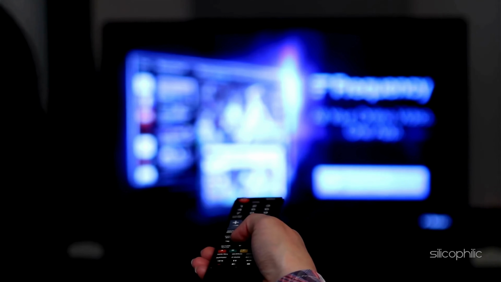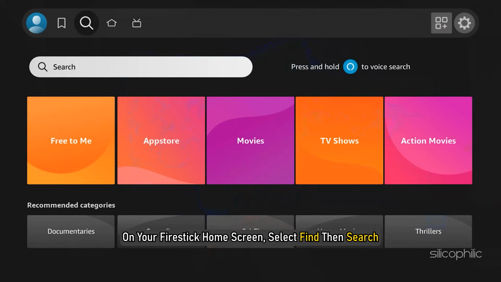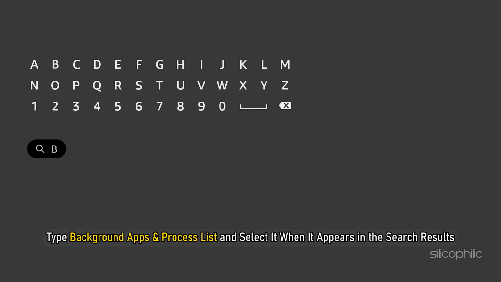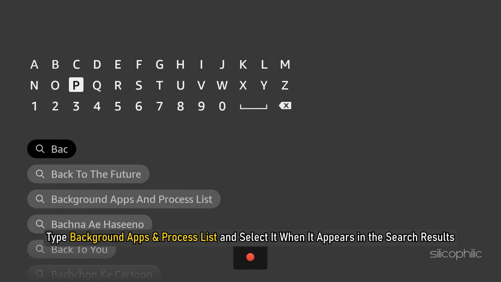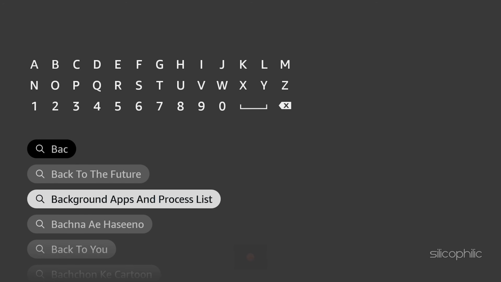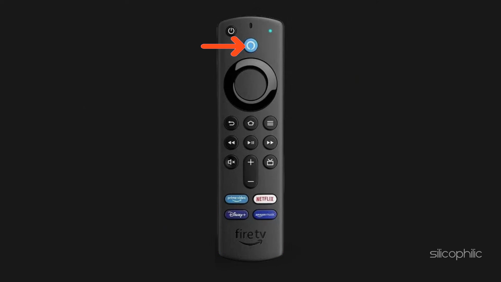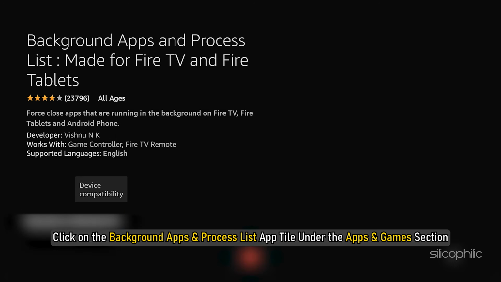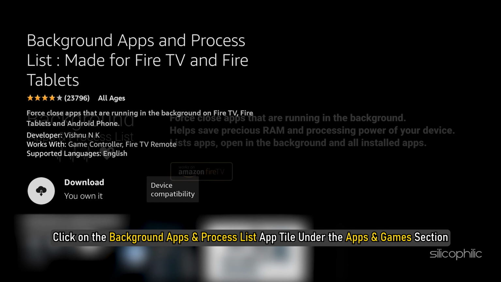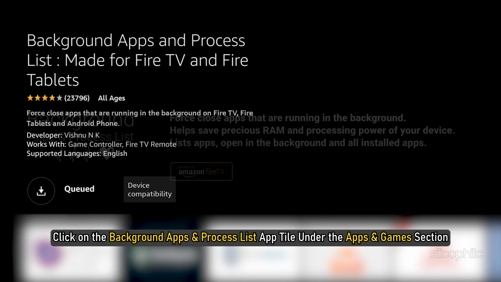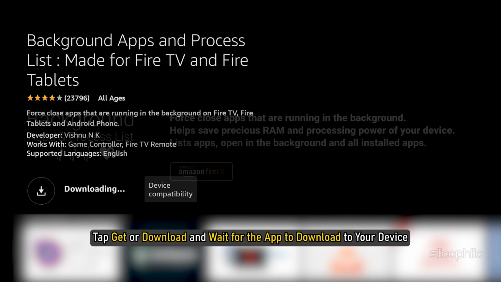Now here is the process to get the app. On your Fire Stick home screen, select Find, then Search. Type background apps and process list and select it when it appears in the search list. You can also use the Alexa button to find the specific app. Click on the background apps and process list app tile under the apps and games section. Tap Get or Download and wait for the app to download to your device.